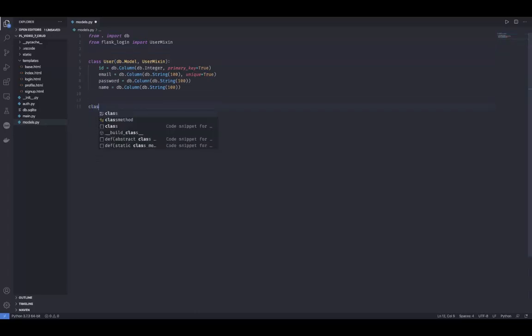So we need a class of workout. Simple stuff, nothing new here. We need an ID. What's next? This is a push-ups logger, so we need to keep a log of how many push-ups somebody has done. So we need push-ups equal to db column. And this is going to be an integer as well.